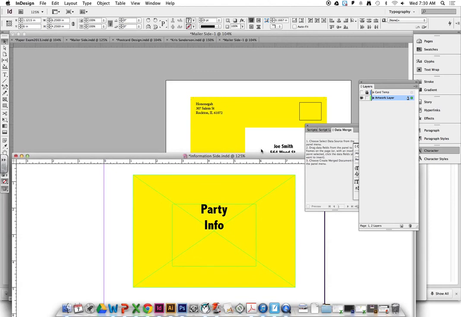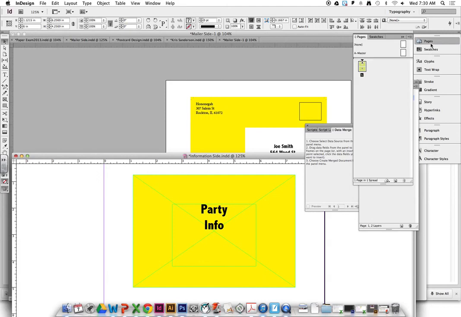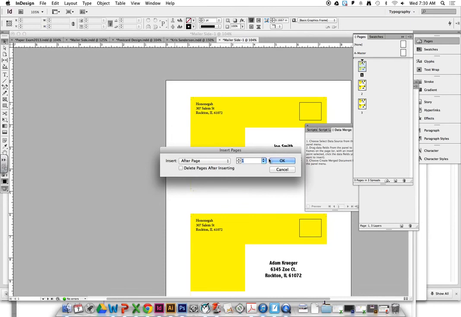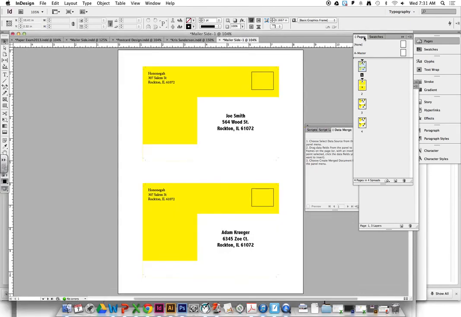From here, it's really simple. The directions just show some dragging and dropping. You want to go to your Pages panel. Make sure that you've got the information side selected. You're going to drag and drop the thumbnail onto the mailer side. And what that is going to do is going to ask you where you want to insert it. Go ahead and just click after page 1.